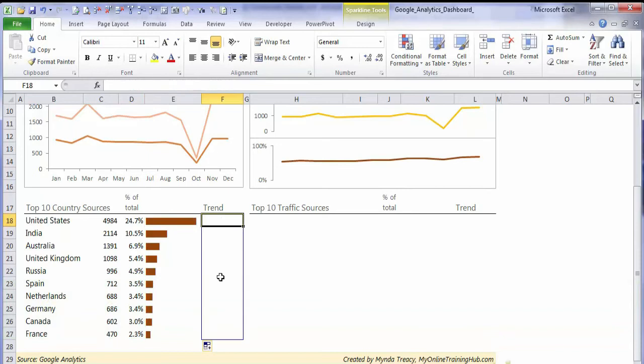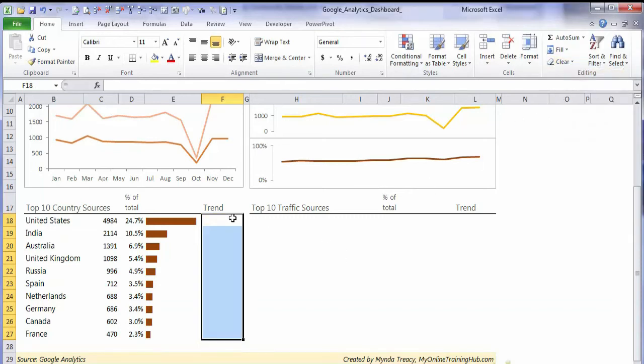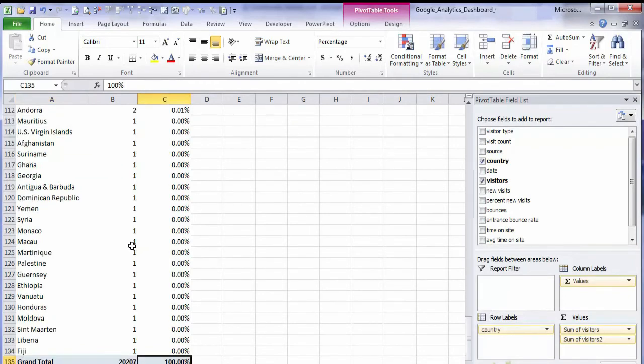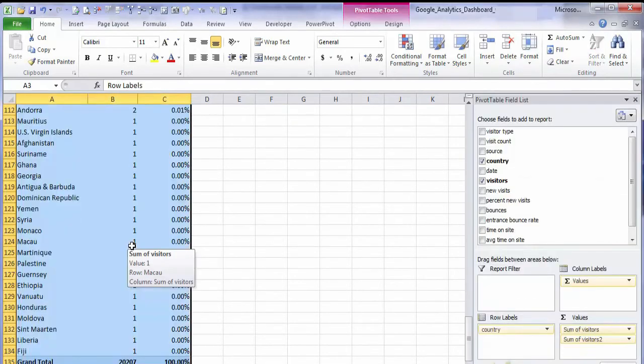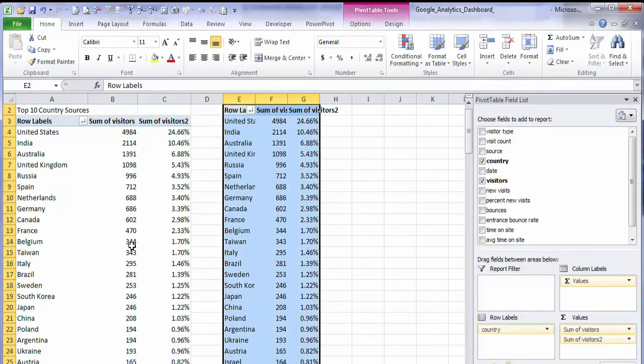Okay, so the next thing I want to do is put in some sparklines, and I can see I've got some formatting in there from when I did it before, so I'll just clear them and start afresh. In order to insert my sparklines, I need to create a new pivot table. So I'll go to my country pivots, and I'm going to copy this pivot table and paste it beside. Actually, I'm just going to move it up 1 row.